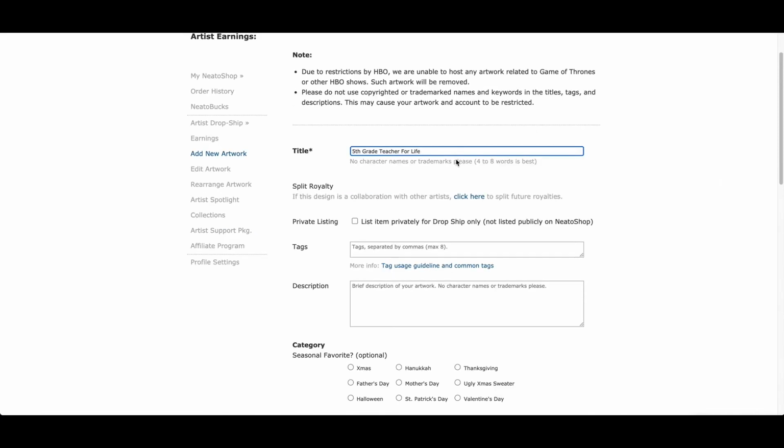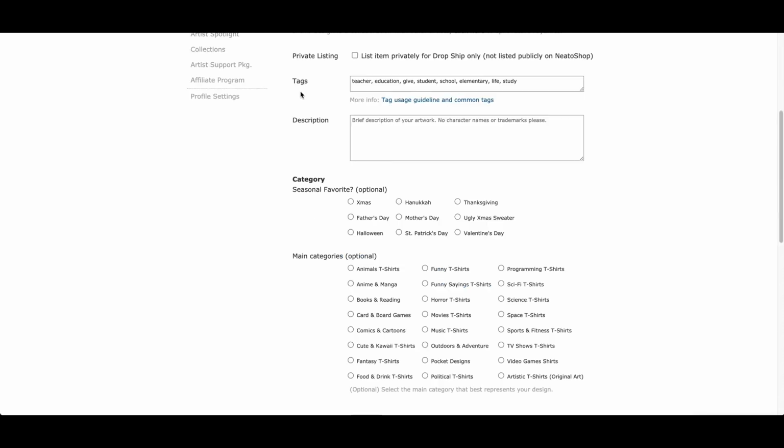Okay, once you put your title, you're going to go to this section right here, which is the tag section. And then all you have to do is put in 8 tags. So I'm just going to put everything that is relevant. Okay, so once you're finished with the tag section, all you have to put is a description. Just put a story or how you created it or anything to describe the design.